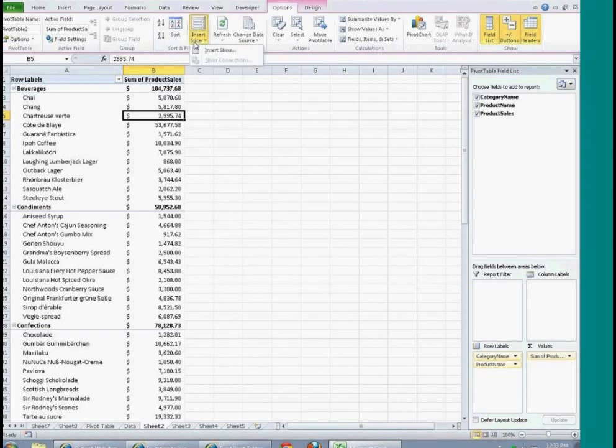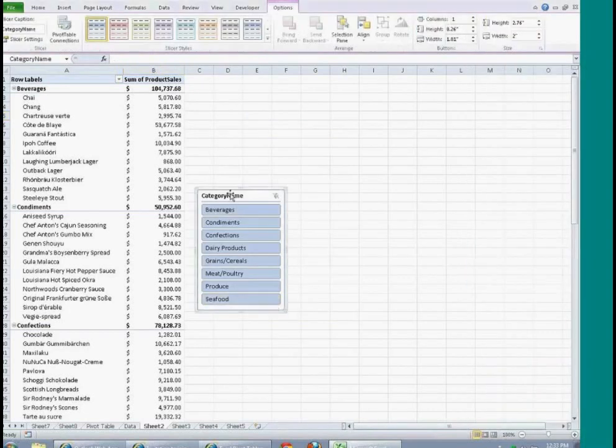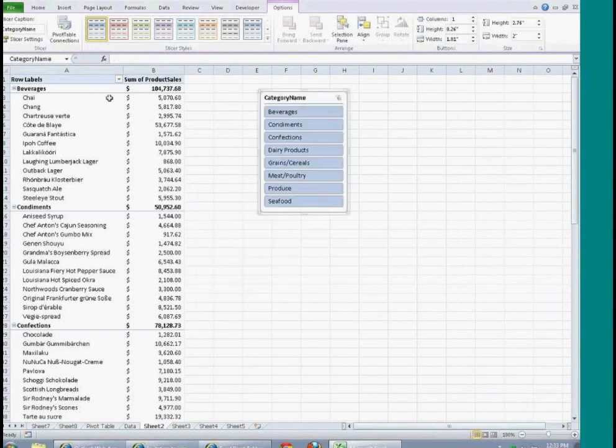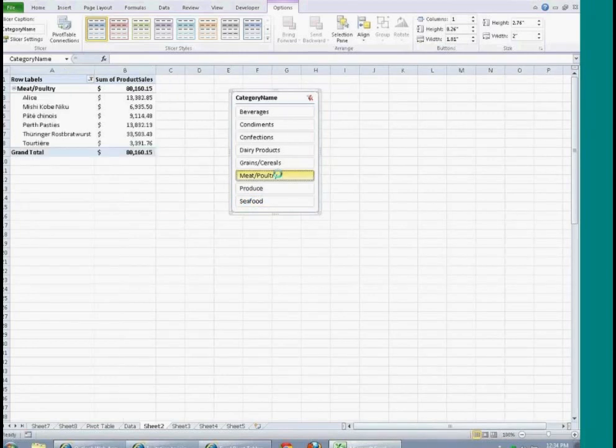If I go to Insert Slicer, all I have to do is choose Insert Slicer and choose what it is that I want to be able to filter by. Category name probably makes the most sense. When I click OK, I now get a beautiful table that I can use to filter the information on the left-hand side. So if I just want to see seafood, all I have to do is click right on top of seafood, and it changes. Now I'm just looking at seafood. If I want to see meat, I just click on meat, and now it shows me meat.